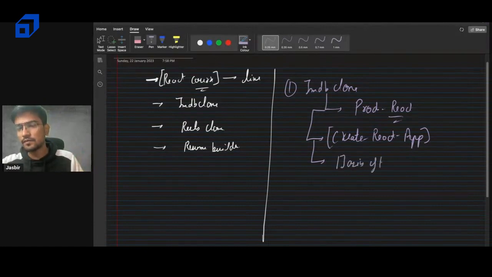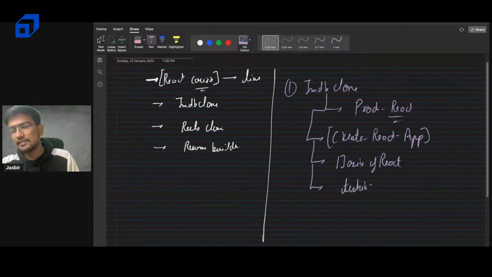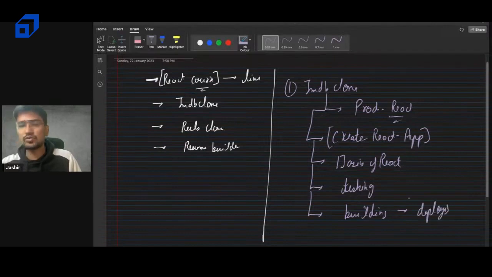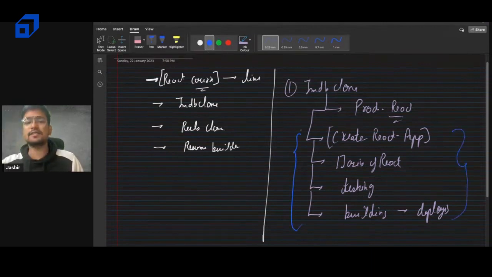So creating components and all those things. Then we will be testing our application, and then we will be building and deploying it. So in today's lecture, I will be explaining how you do all these things in industry. For that I will be using Create React App.